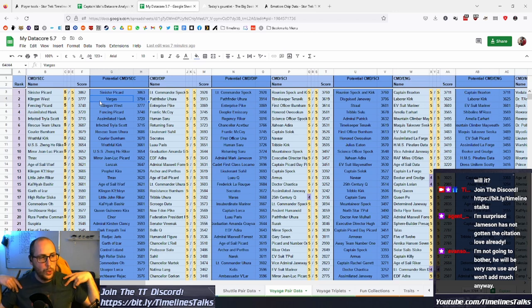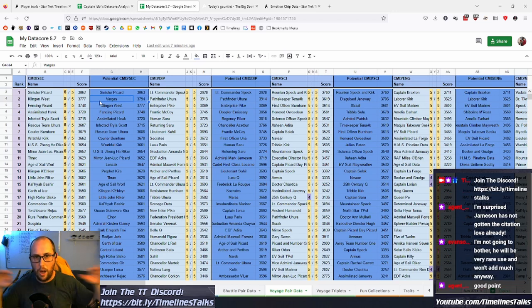Voyage pairs will include two skiller crew. Two skillers are no good for voyagers. Do not even take them on voyages. Do not consider that. Again, on the next version of this sheet, I'm going to put a little disclaimer and a little highlight to say, no, don't take it. It's a two skiller. Don't do it.